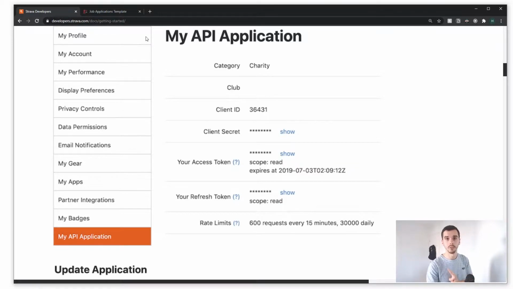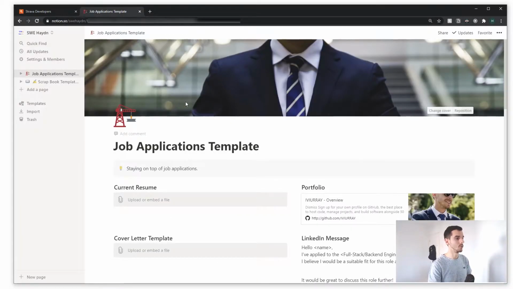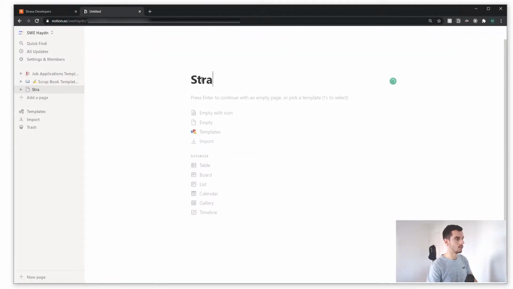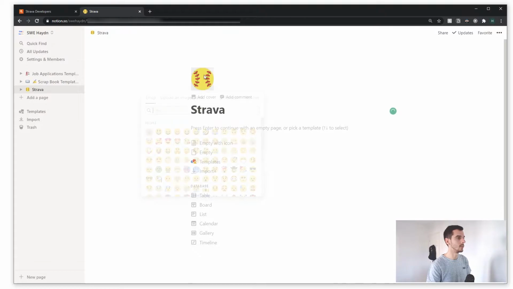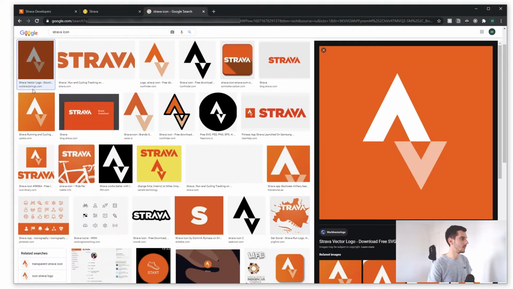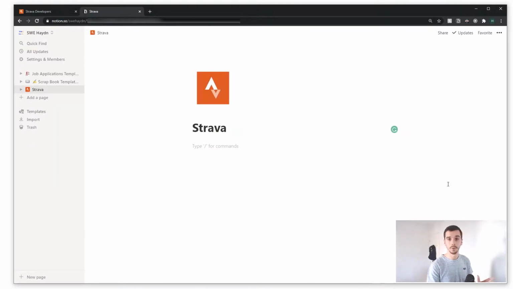The second thing we need to do is go over to your Notion, and you need to create a page in here. And you need to call it Strava, and you can add a nice little icon. Cool, there we go. So you've added your nice little page of Strava.